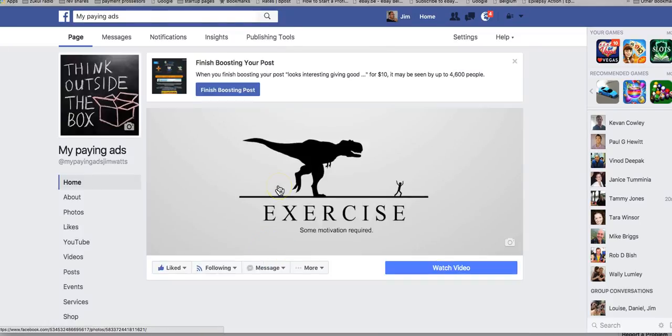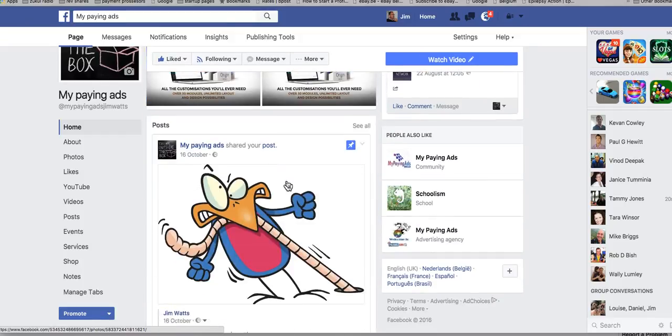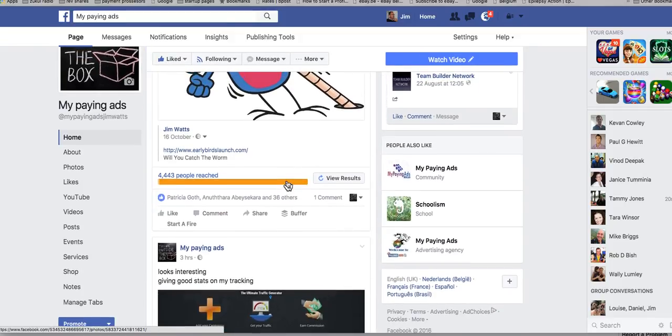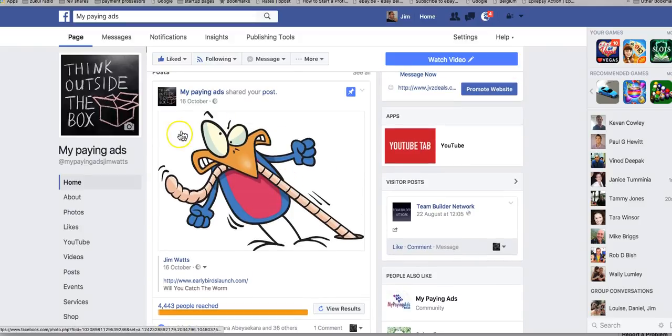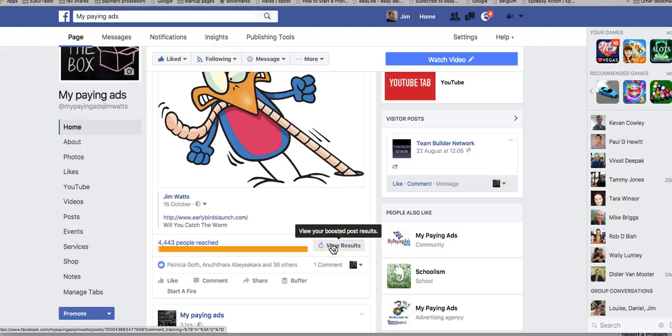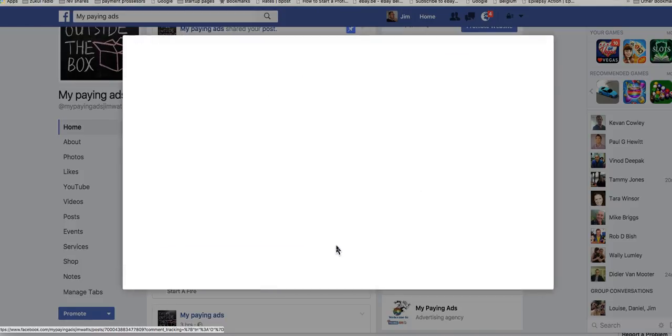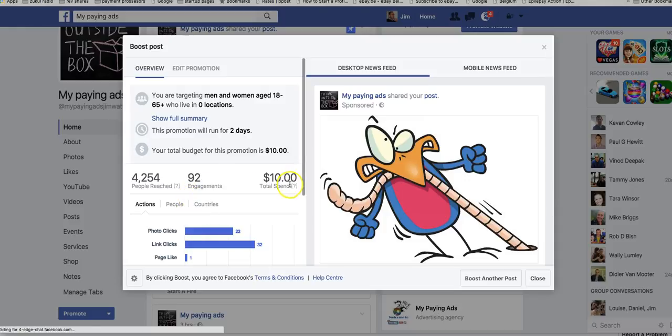I get a lot of traffic from this page, but it also shows you, just as an example, this one I boosted. This is one I actually boosted with a Facebook pixel ad, and I don't know why it does this, but on your Facebook page it doesn't show you this, but on your fan page you can view the results. So you can click here, just out of curiosity, total spent, there you go, $10. It had 92 engagements. It reached 4,254 people.